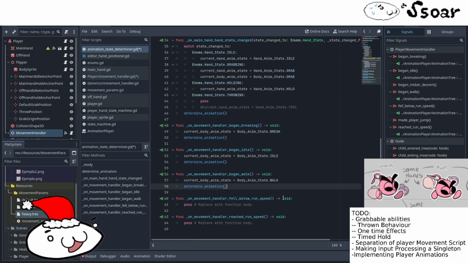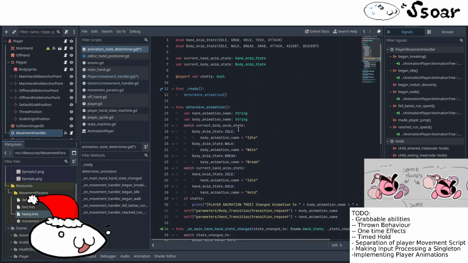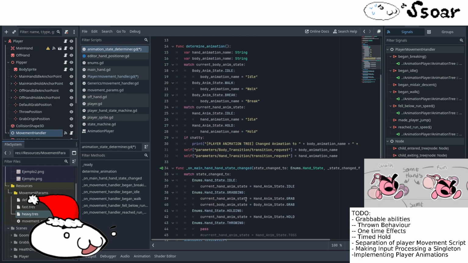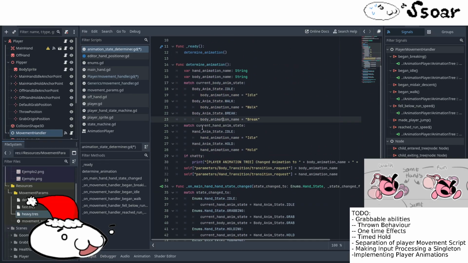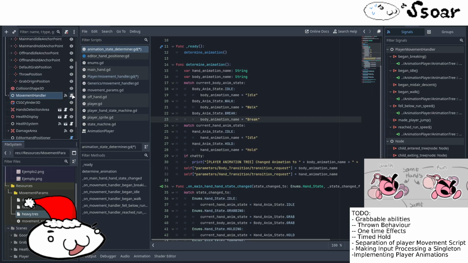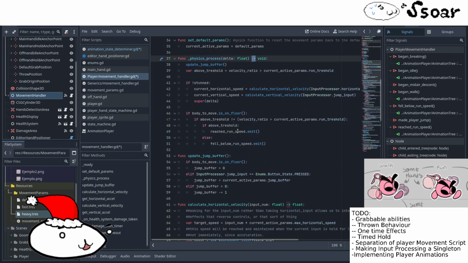because the issue is I don't want to change the body animation to run or walk when the player is in the air, right? So does this account for that? Yes, it does, because it only does that when the player is on the floor, right?